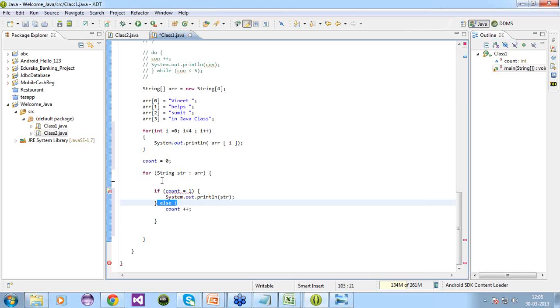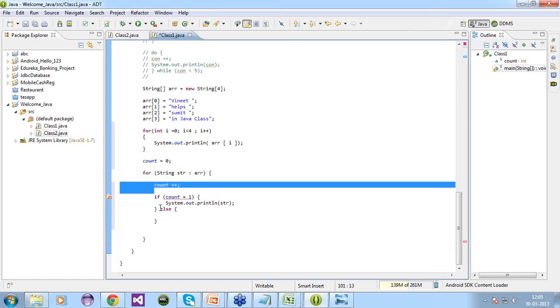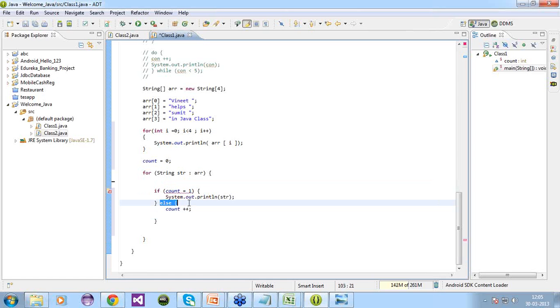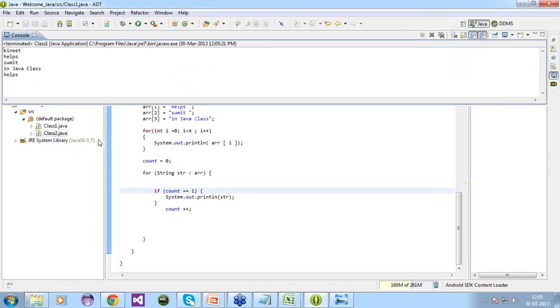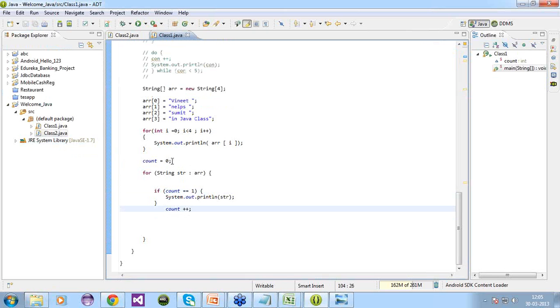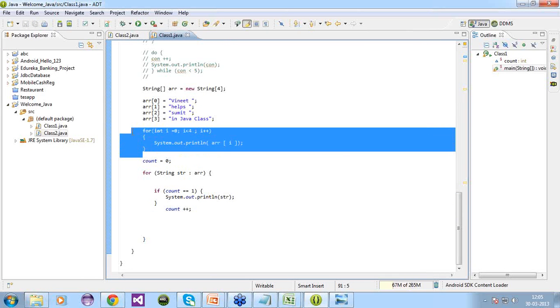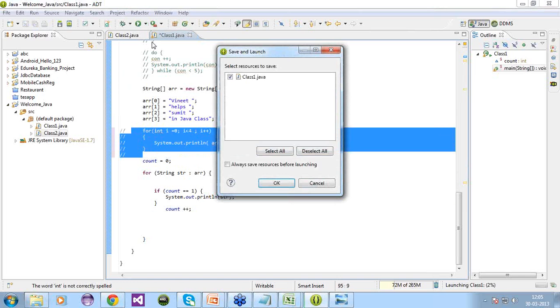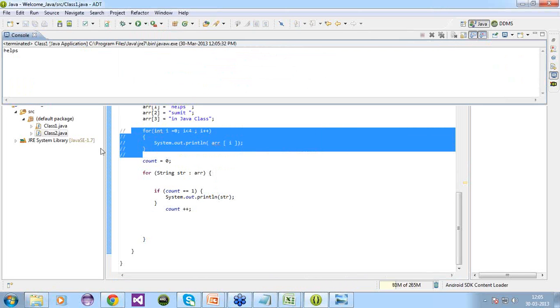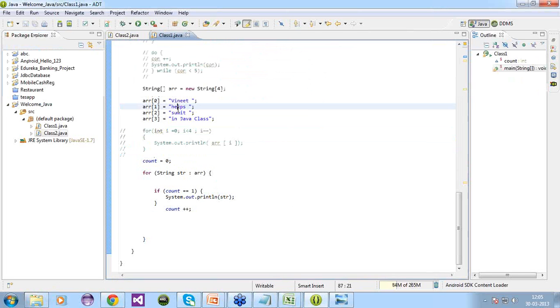I can place it in else as well, or instead of complicating it, I'll remove this. Okay, and this is equivalence. Now it will only print at one position, right? I have to remove the above one. So only help comes, because at one position help is present.